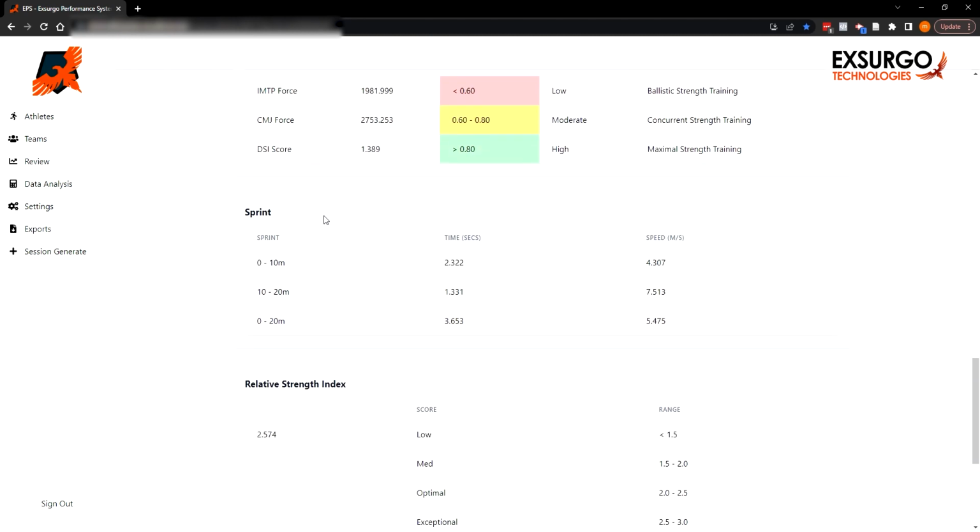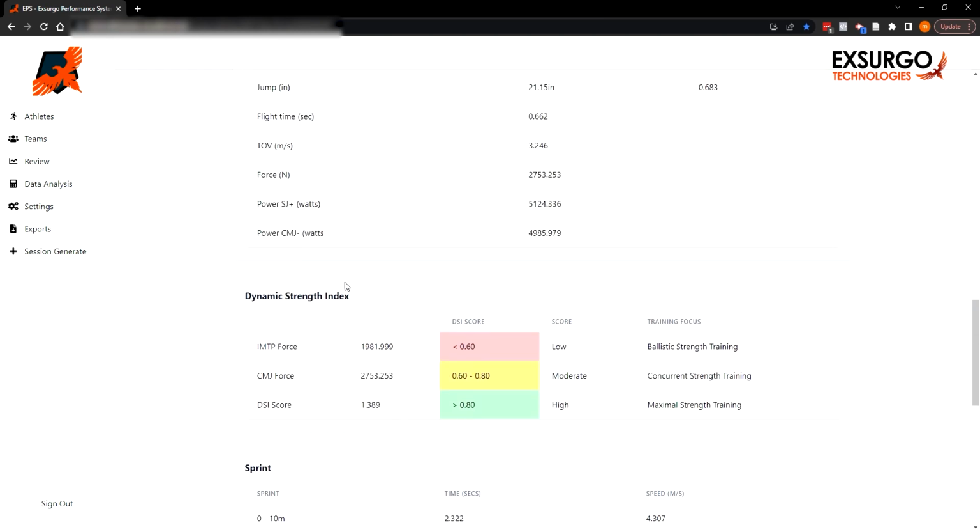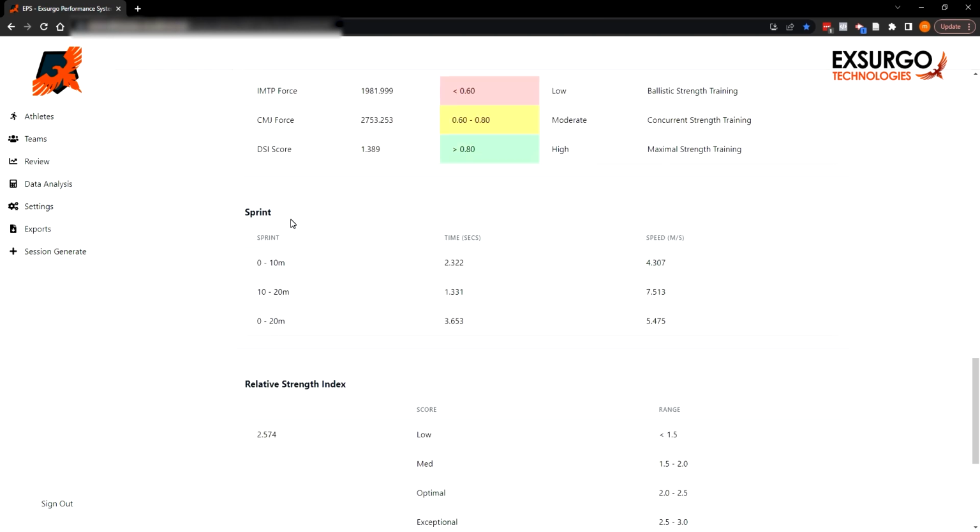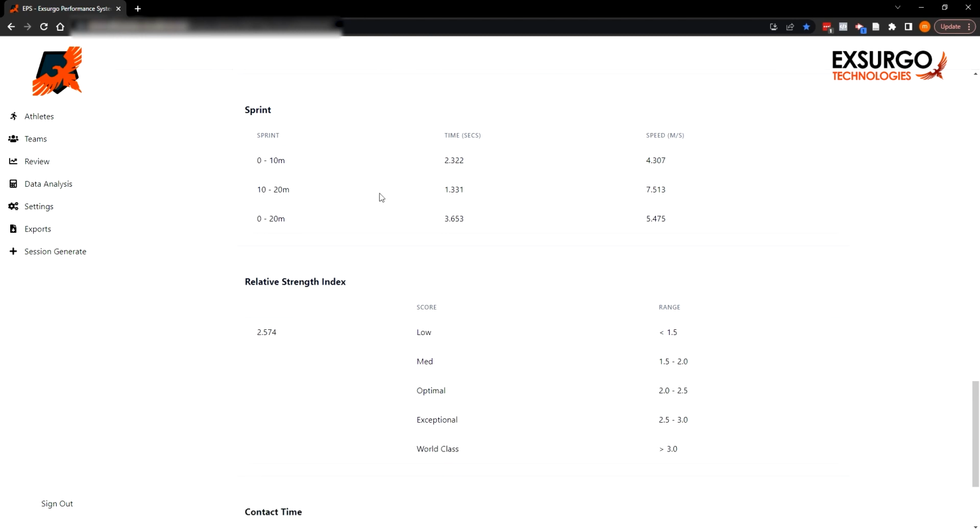Here we drop into the sprint. This is data collected from the G Sprint through the Exsurgo Performance System app. All of these are collected through the app. The app is free for an athlete, and then one price gets you unlimited teams and athletes. It's really kind of fantastic. If you did splits, which we did, specified one was at 10 meters. We specified the total distance was 20 meters in the app during capture. This will calculate for you the split times.